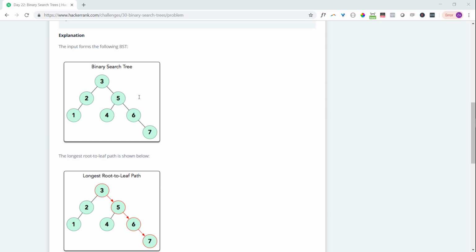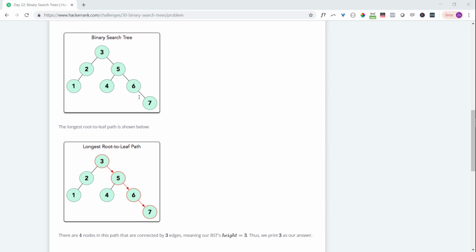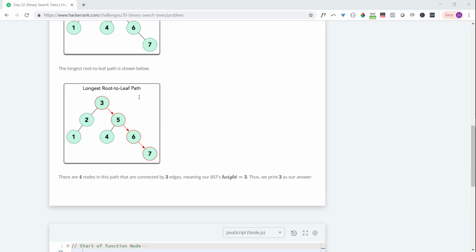Now, our objective is to figure out the height of the binary tree, and the height is defined as the number of arrows between the root and the longest path. So this is the exercise. By the way, this is still a very easy exercise, so you will be able to solve it yourself.